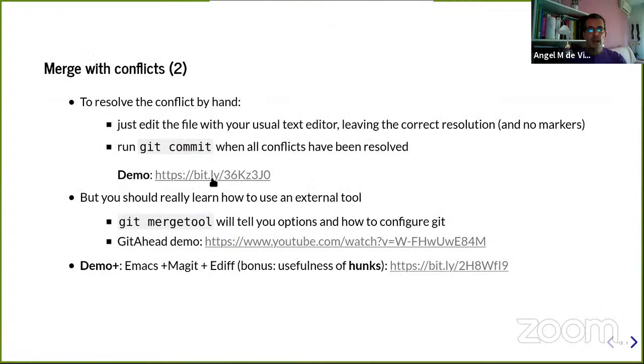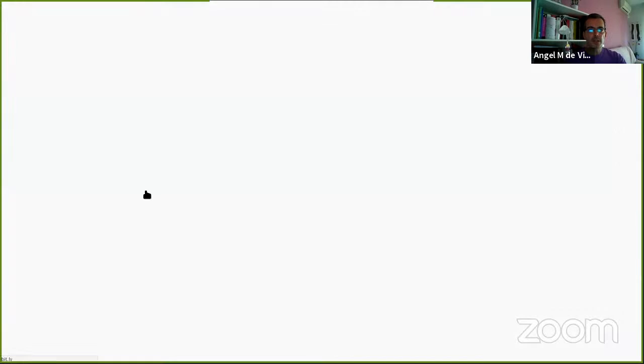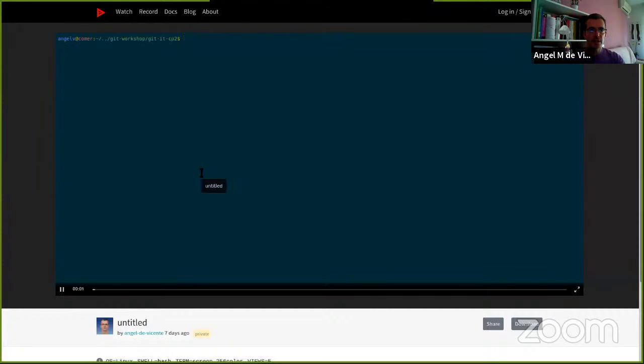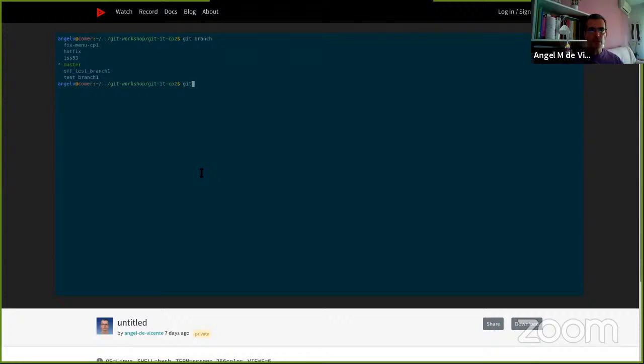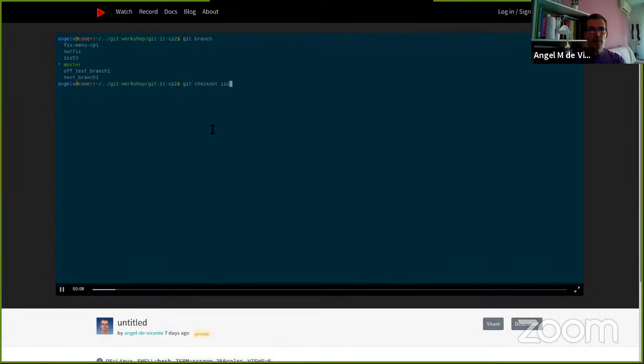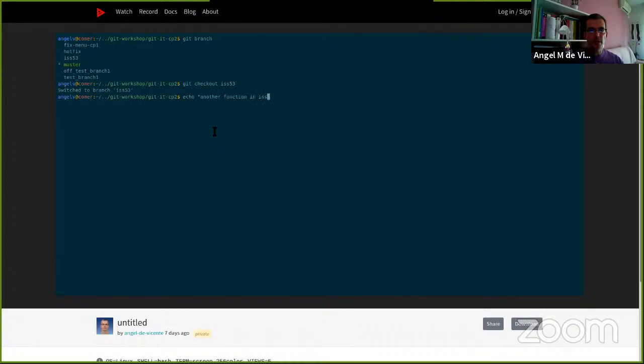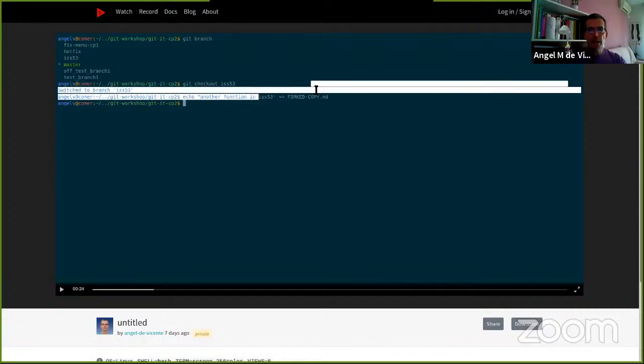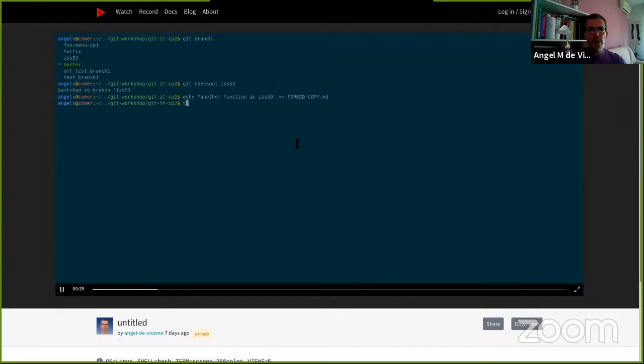Okay, so I have a demo here, just to see how easy it is. Let's go quickly through this. The idea is the same as before, but now I'm going to actually write to the same file. So in this case, for example, in issue 53, I'm writing a line to this file for copy, and I do the commit.